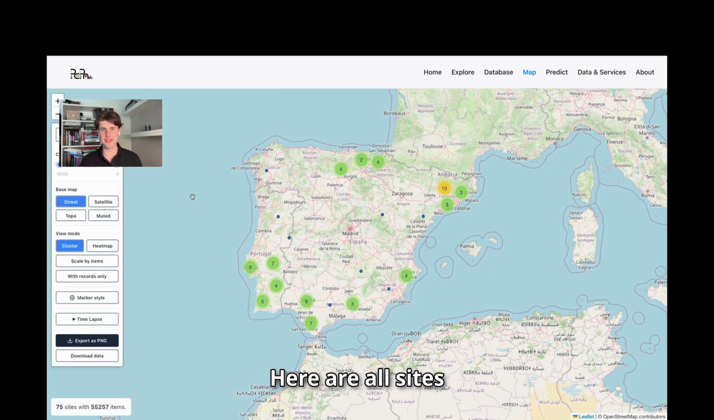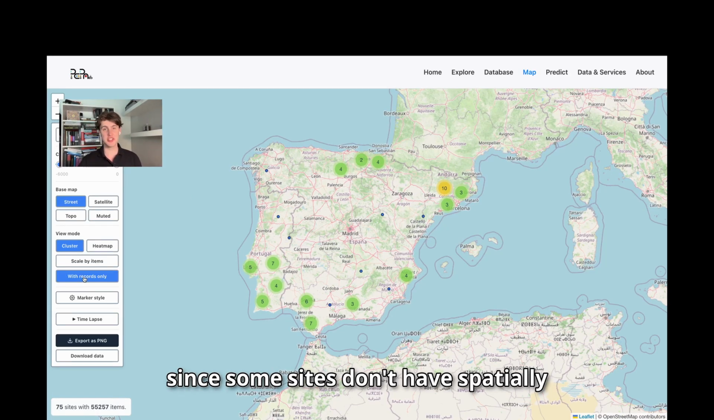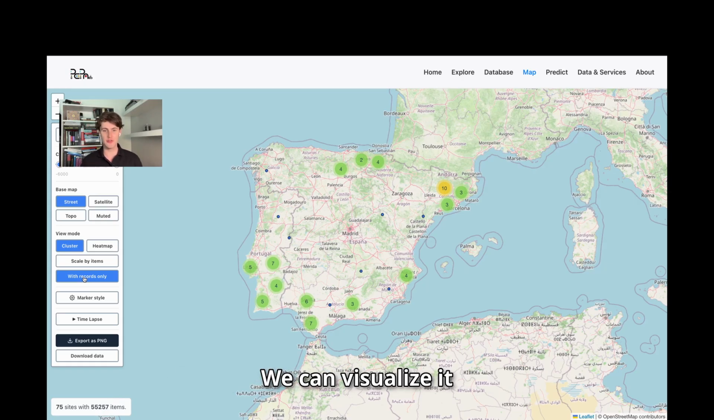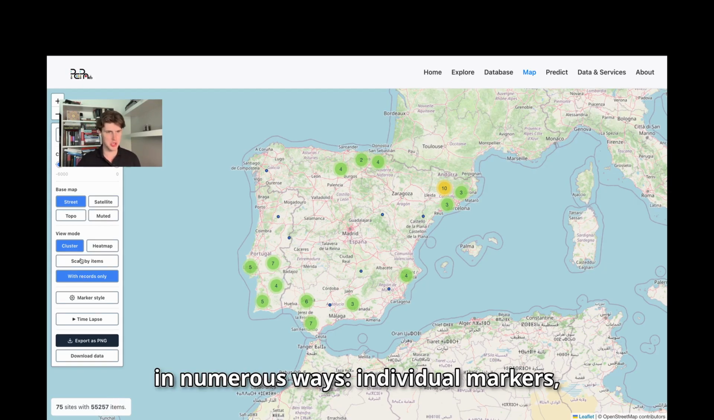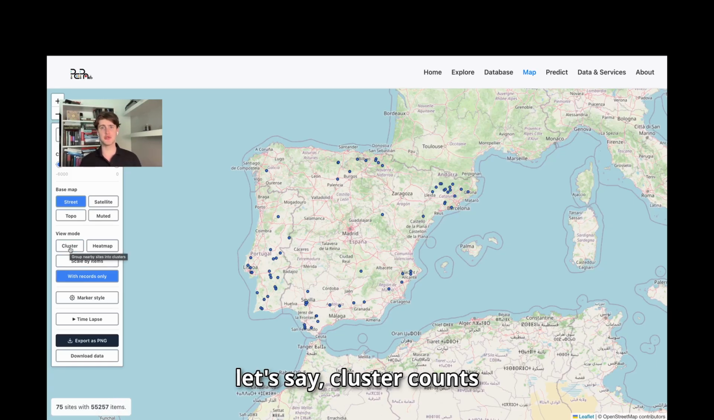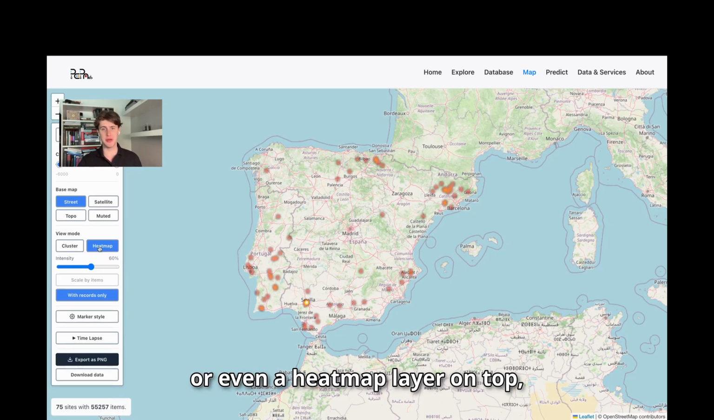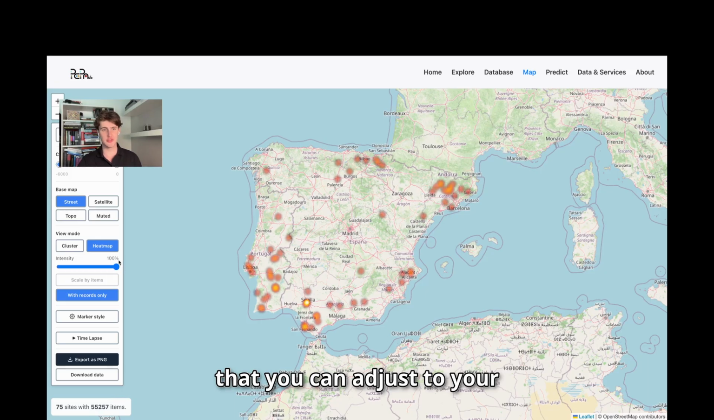Here are all sites that have amber as a material. We can quickly click on View Records, since some sites don't have spatially referenced records. We can visualize it in numerous ways: individual markers, clustered counts, which we've already seen, or even a heat map layer on top that you can adjust to your preference.